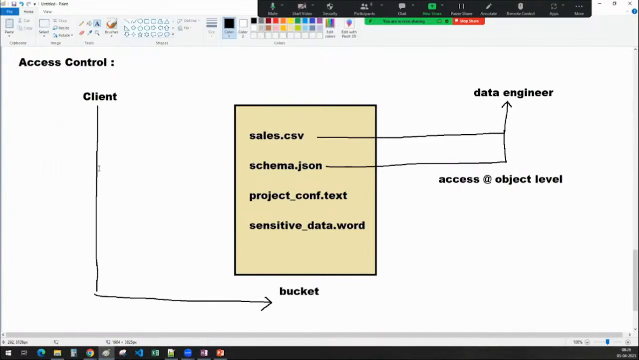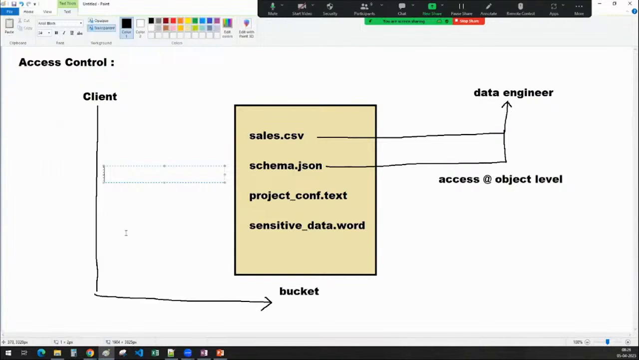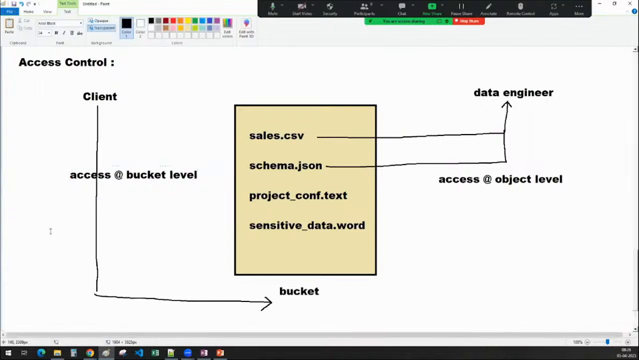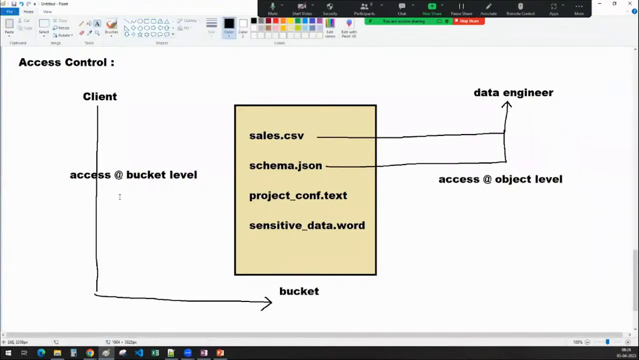Okay, and what about this one? This one is access at bucket level. So when I provide bucket level access, he can access anything inside that bucket. When I say bucket level access, I am providing access to the entire bucket. That means whatever files are inside that bucket, he will have access. So these are the two concepts, sir: access at bucket level, access at object level.